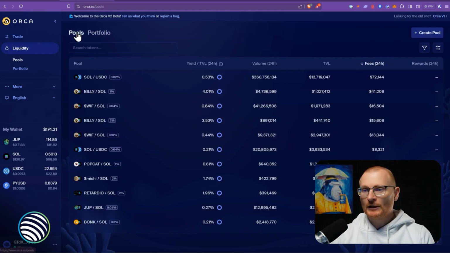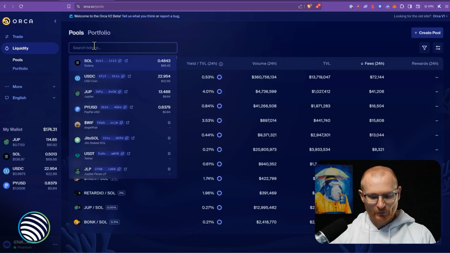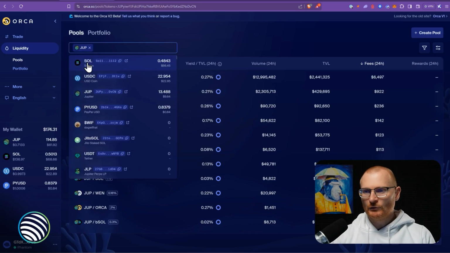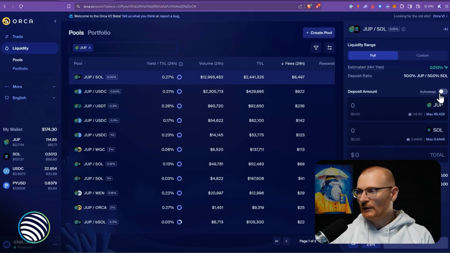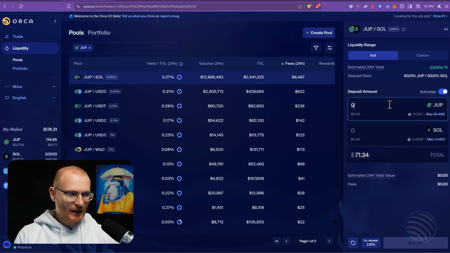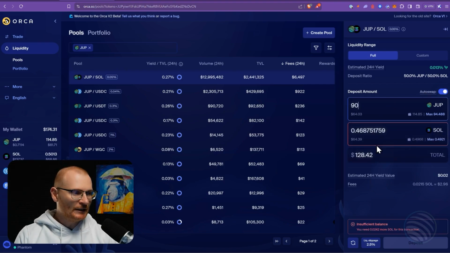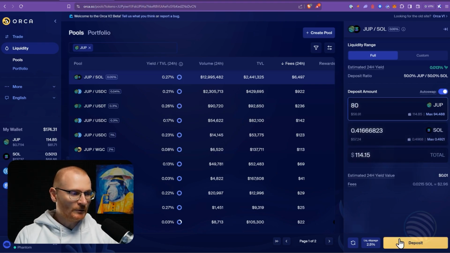Now what we're going to do is we're going to re-enter into this pool. So we'll search for dupe again. We'll find dupe and SOL. This is what we're after. Click on this one. We're going to jump in again. I'm going to turn on auto swap and I'm going to put in like 90 dupe. I need a little bit more SOL for that to happen. So let's go with 80 dupe and then we'll go on deposit.